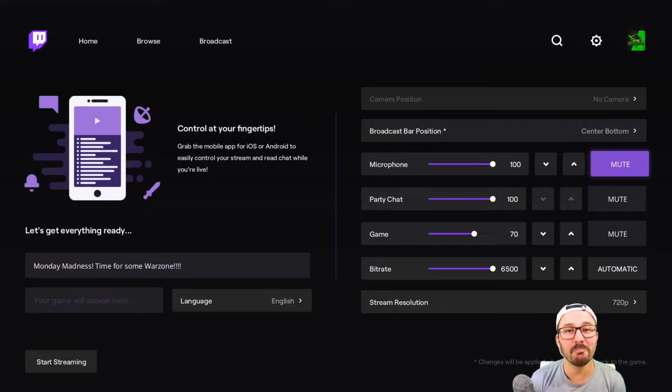Next up, we're looking at the microphone, right? This is going to determine how loud you sound in comparison with the game. I've noticed it's best to keep that microphone at the 100 mark, especially when you're streaming from your console, because most of the time your microphone is going to be the microphone that you're using for your game, right?